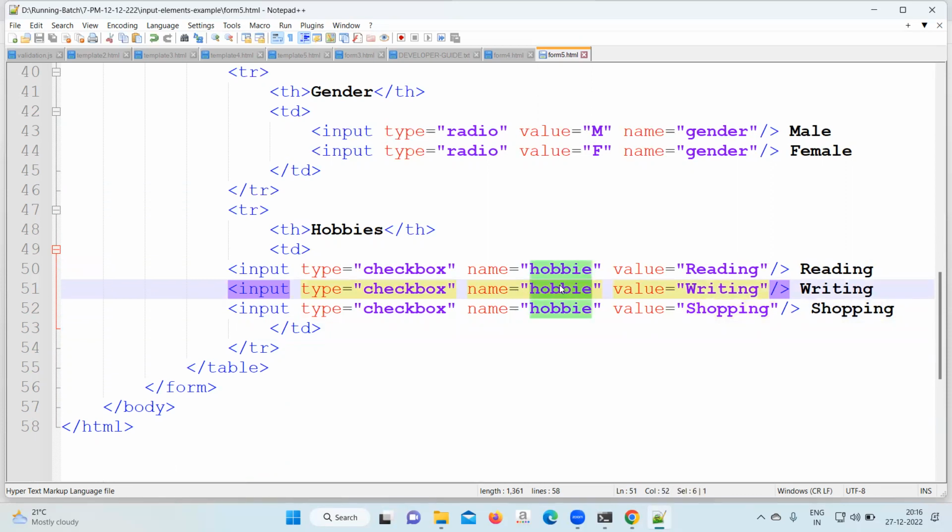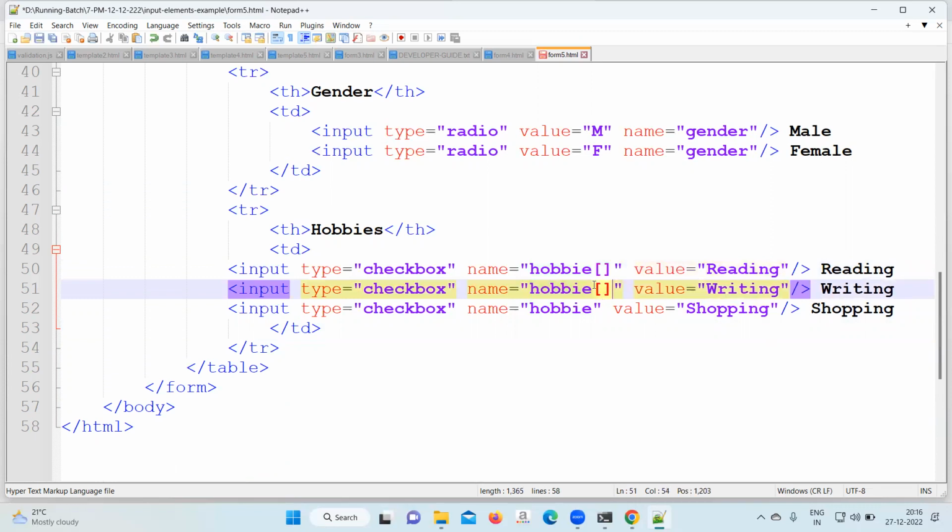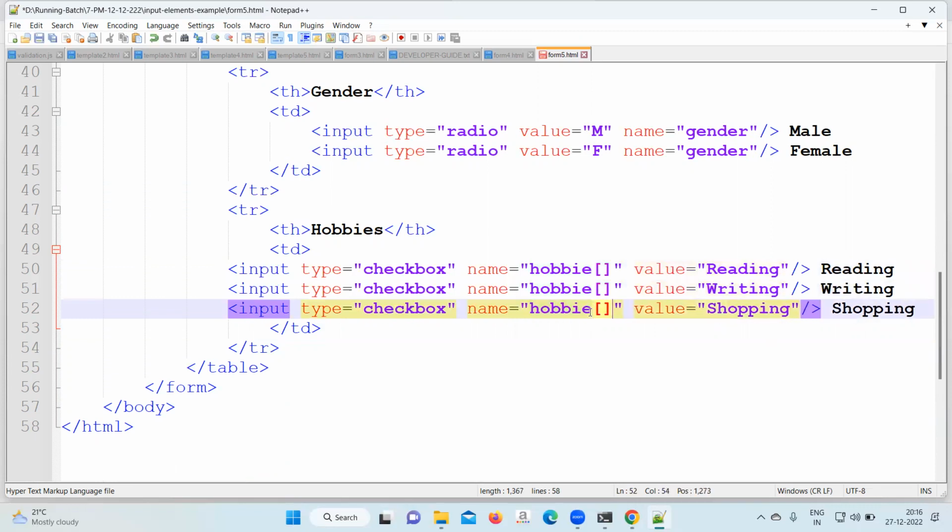Not 3, only 1. So to store all 3 in hobbies, you have to use this square bracket here, so that it will work like an array. In that, at position 0 reading will come, at position 1 writing will come, and at position 2 shopping will come. But this becomes a matter of programming. The backend developer will advise you how to send all 3 values. But as a front-end developer, we should know from the beginning why someone will suggest it.